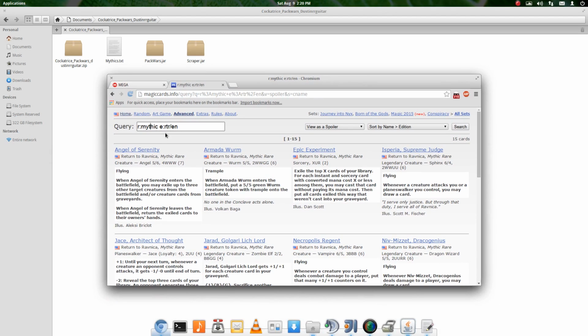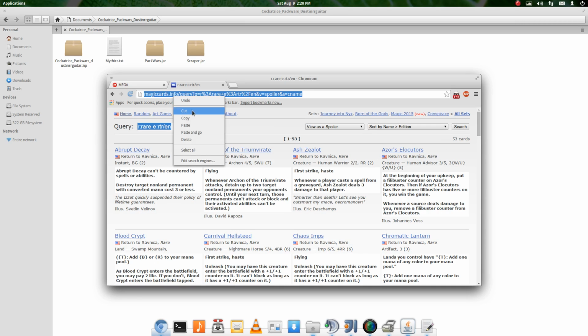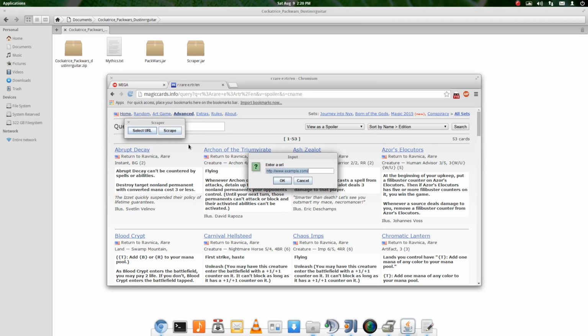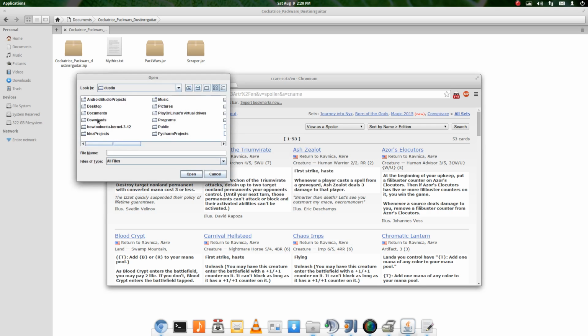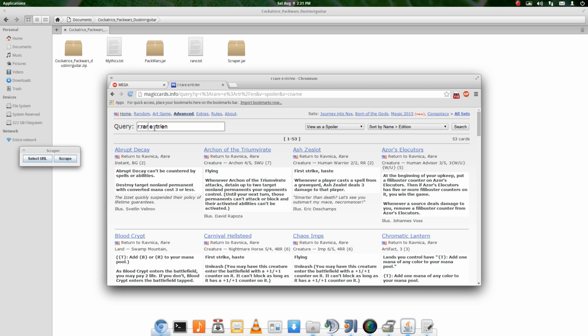Instead of going through and doing the advanced search all over again, because that takes a lot of work, I'm just going to go back and change this mythic so that it says whatever rarity I want. So now I'm going to do rare, do a search, and here are all the rares in Return to Ravnica. So copy, select URL, Control V, OK, scrape, go to my documents, cockatrice, and then save it as rare.txt. And now we have rare.txt. Then we go back and we do uncommon.